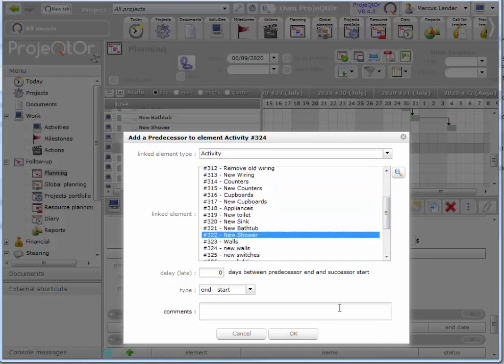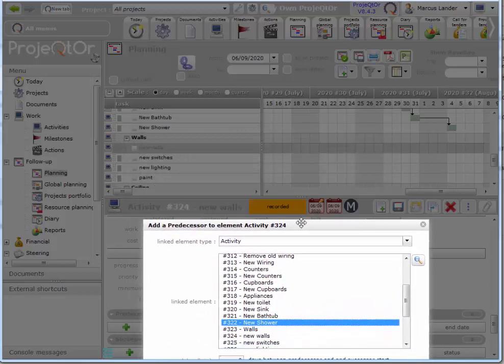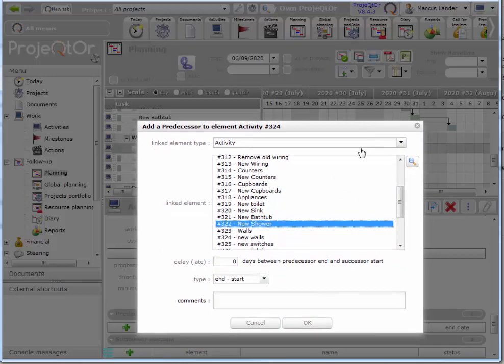and that's its successor. Now notice we can have a delay, so if it's going to take a bit of time to put the walls in after the new shower, maybe we have to wait for the caulking to dry or something like that, we can put half a day of a delay, or 0.25 of a day, or 3 days. It's always expressed in days, never hours. So I'll just make a delay of 1 day so we can see what that looks like.